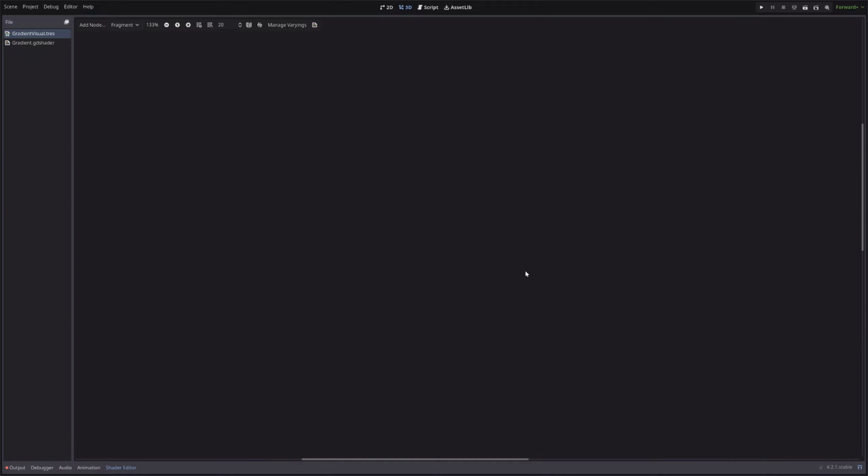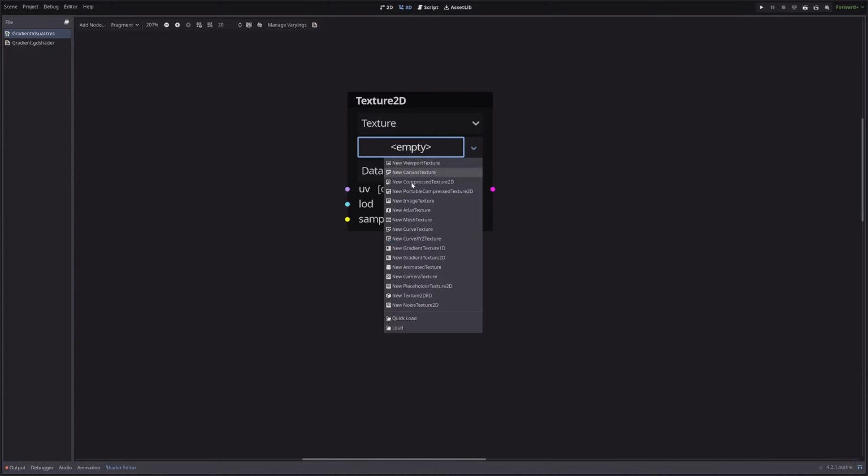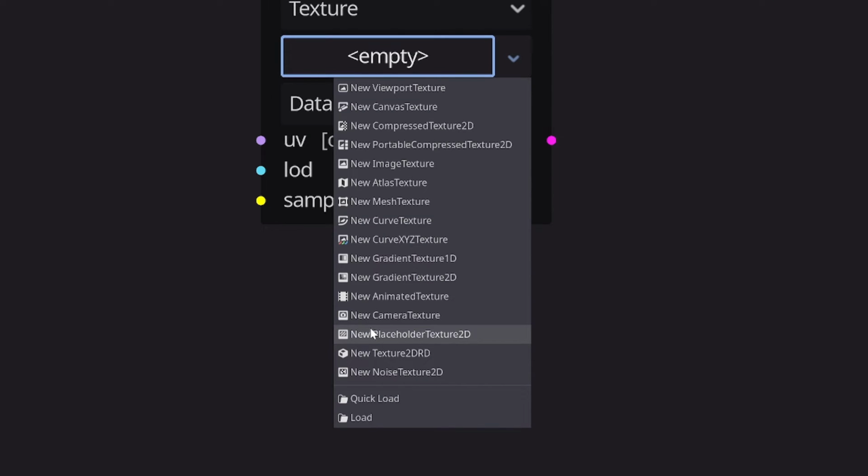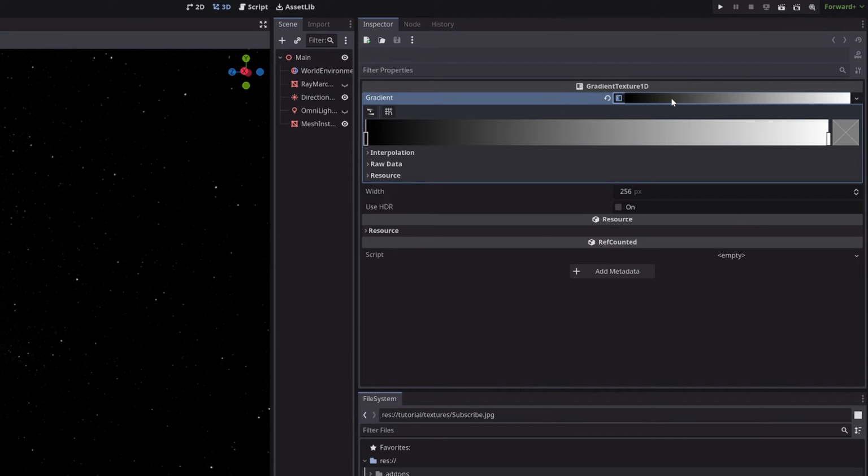Frankly, it is very easy. Godot provides gradient textures. For that, you can of course create a texture parameter here, but I will just directly create a texture 2D node. Then here, you can select from a bunch of textures. To keep things simple, I will use this GradientTexture1D. Then in the inspector, you can create a custom gradient.